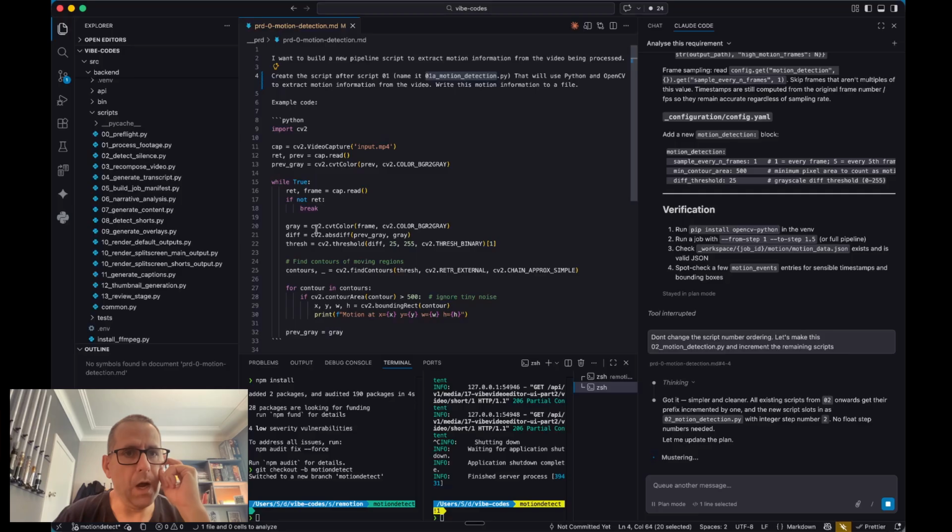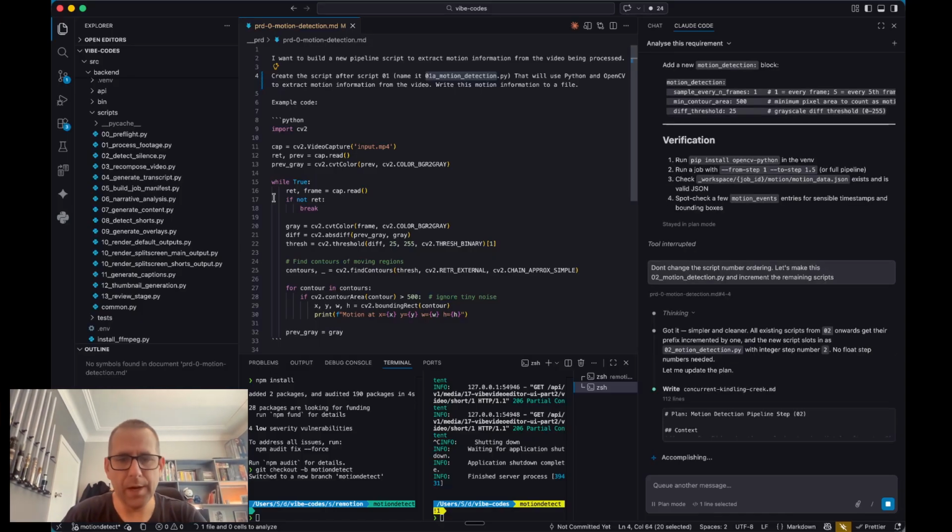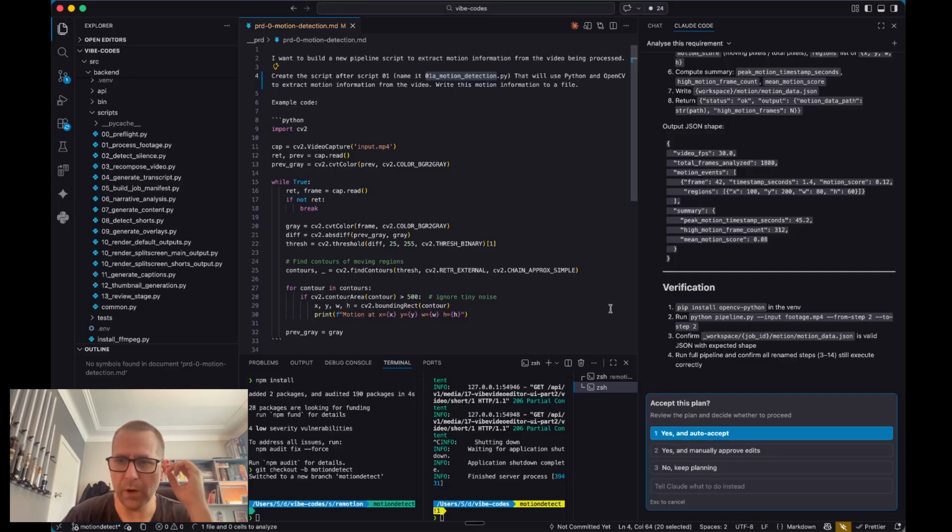Cool. From that video as well, it didn't correctly rename all the references to these scripts across the code, so that will be a to-do for later. Again, because I'm on this branch, I'm not going to worry about it too much. This is very much a spike.